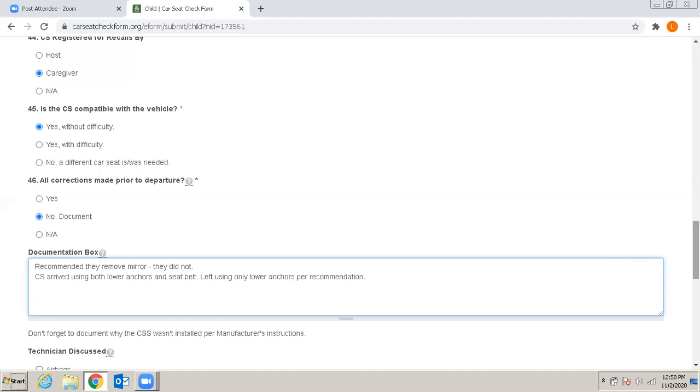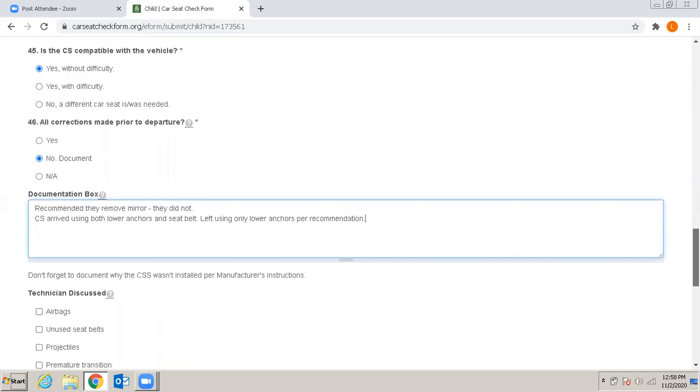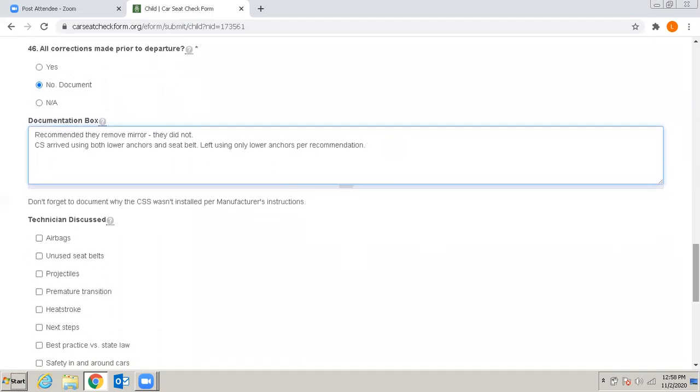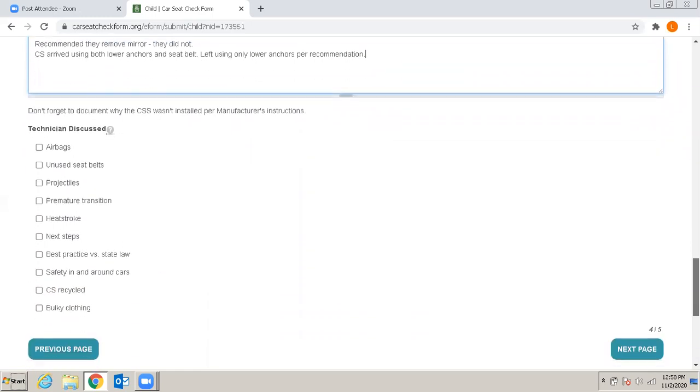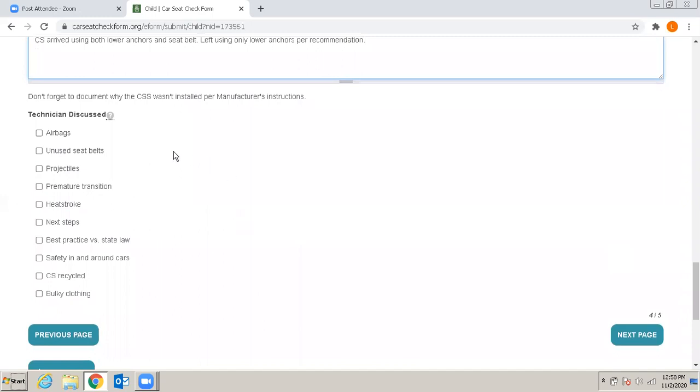So just document every single thing, all of your recommendations, whether the caregiver listened or didn't listen, and that's going to help you in the long run. And then they also added this, which is great.